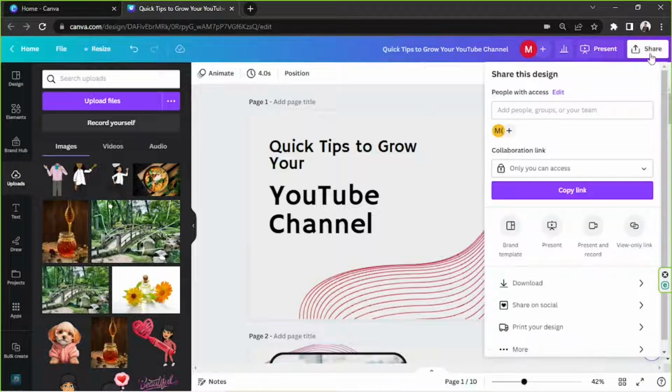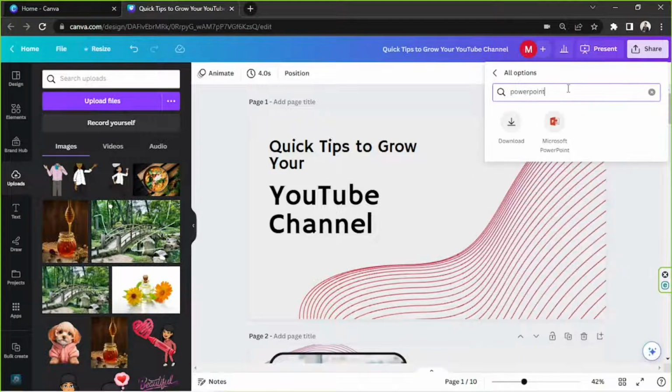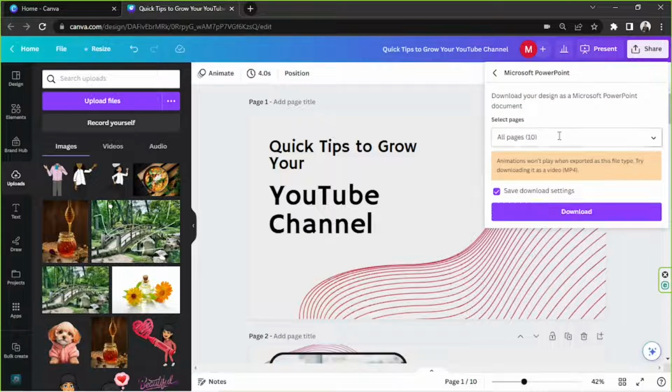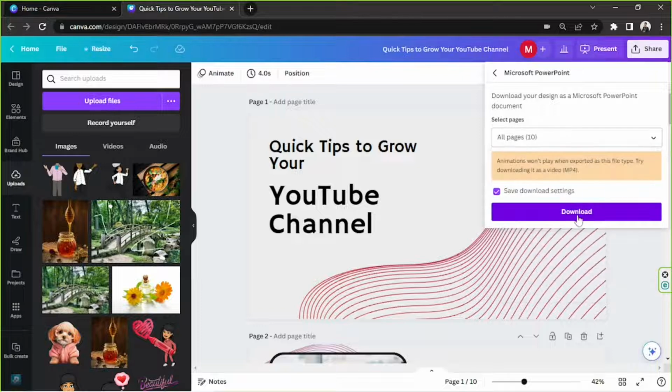So we're going to click on Share. We're going to click on More. And then here on the search bar, type in PowerPoint. And select this one. Choose the number of pages you'd like to be included. And then click on Download. And that's it. That's how you use Canva's AI Slide Creator.